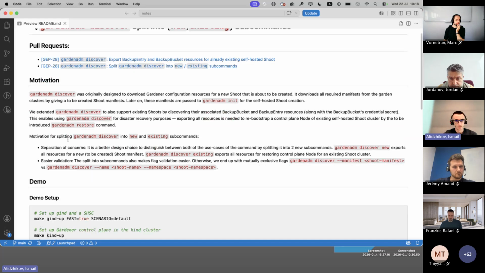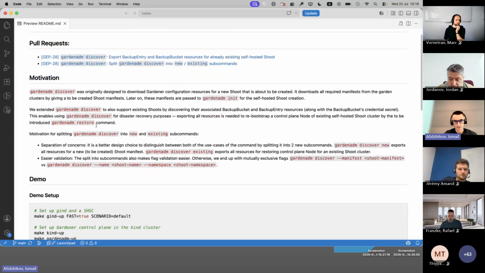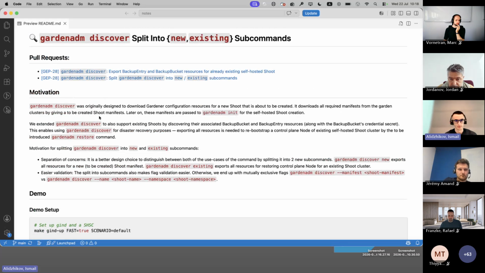Yeah, okay, let me give you a little bit of context about the gardenadm discover commands. It was initially introduced and designed to make it easy to create a new self-hosted shoot when you already have an existing garden cluster with all the extensions, cloud profiles, and credentials created there. So the flow is the following: you prepare a new to-be-created shoot manifest. But to the gardenadm init command, you have to pass a lot of other resources like the cloud profiles, projects, and so on.